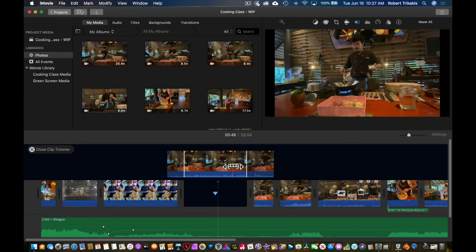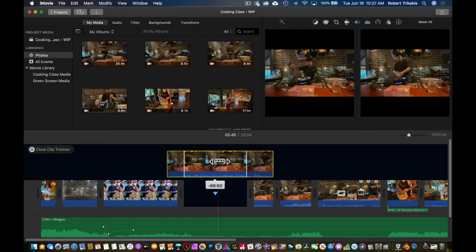So what's the big deal about that? Well, now if you notice my tool, it changes into a new tool. This is called your Slip Edit tool. And what I'm able to do here is I can slide that video piece in that area, and you notice there's 2 windows up above. The one on the left is your in point, and the one on the right is your out point.